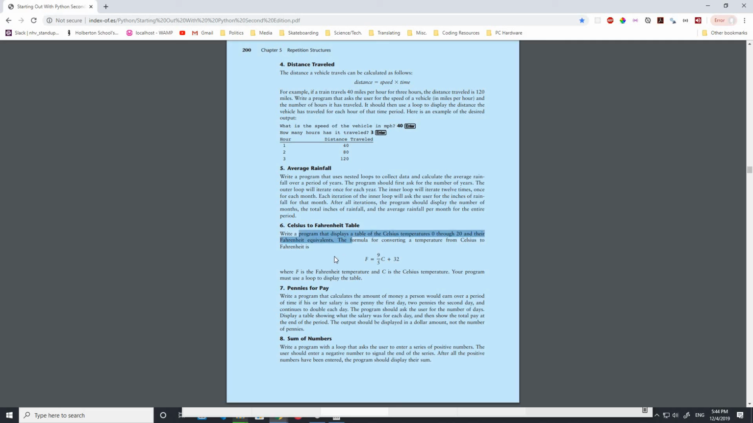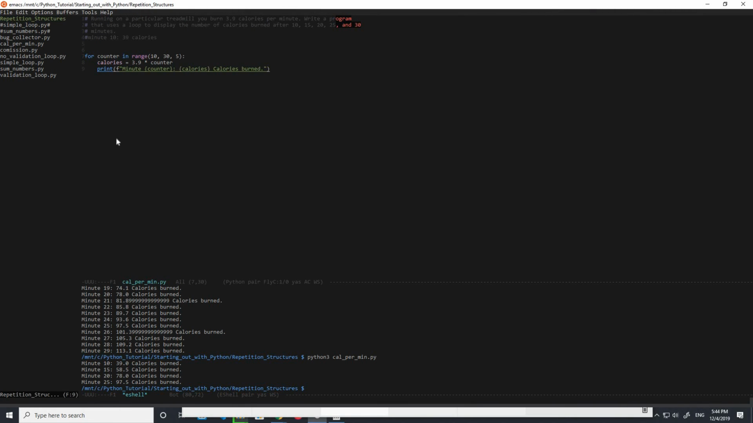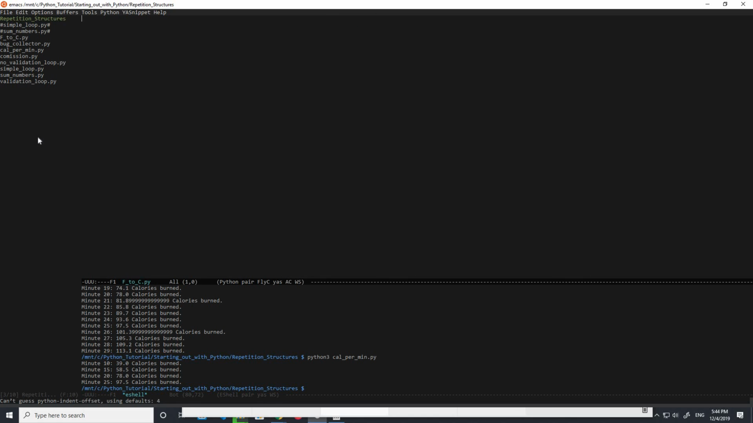Okay, this one is to display the Celsius temperature 0 through 20 and their Fahrenheit equivalent. All right, let's do that one. It's kind of a nice one. And I think we'll be coming back to it when you get to functions and arrays. They'll be asking about that for sure, the same question even. Okay, we'll call this F2C.